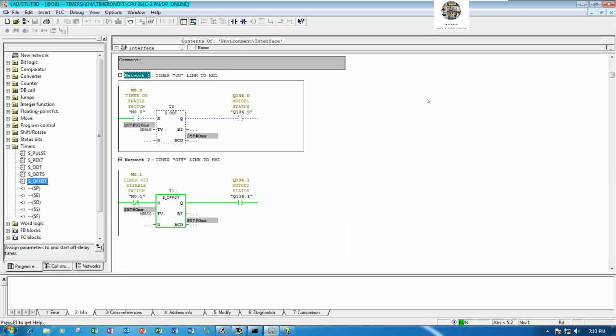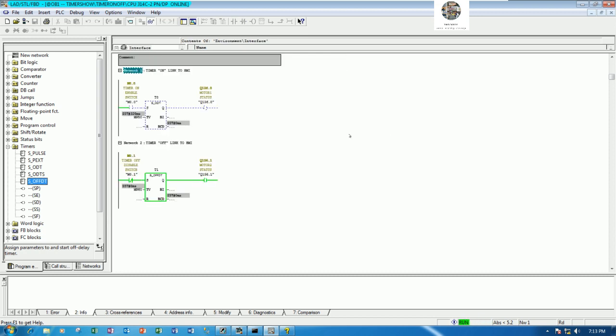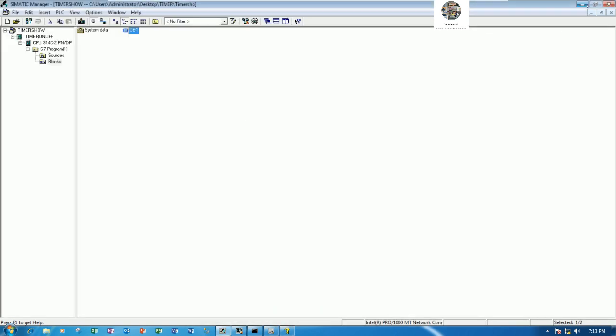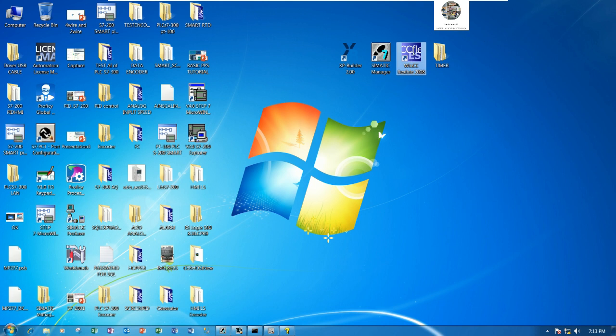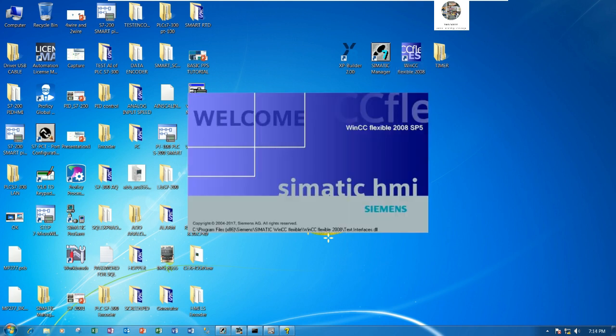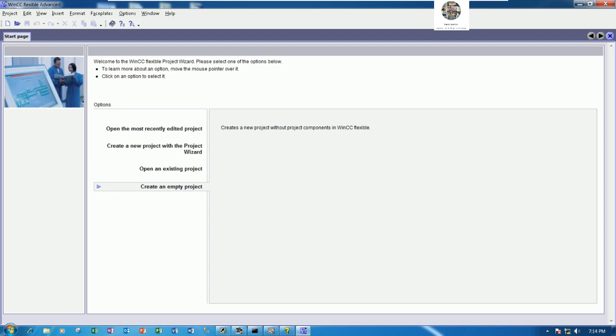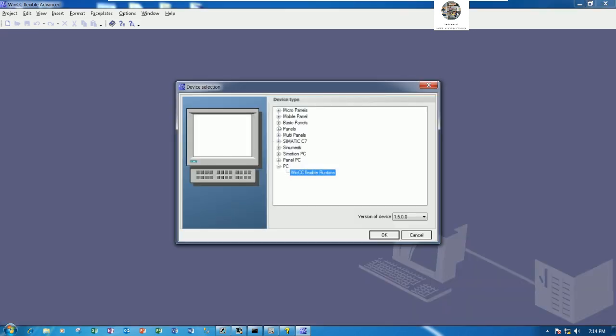So we can go to WinCC Flexible to create the HMI project and then download to the real HMI, right? Then I will show step by step. So let's go. Okay, so first open WinCC Flexible 2008 with page file. And then go to create the new project. And here we can choose the correct hardware that everyone has.